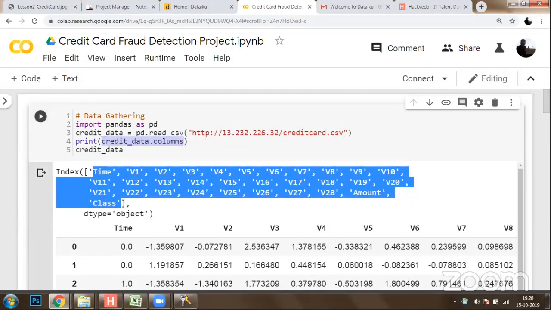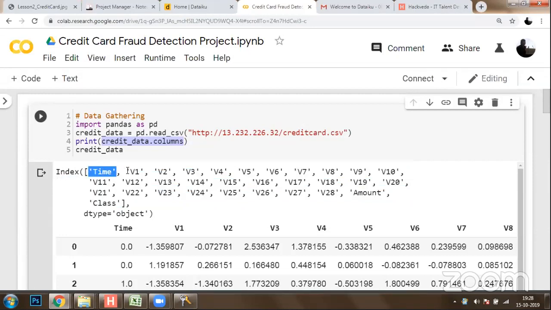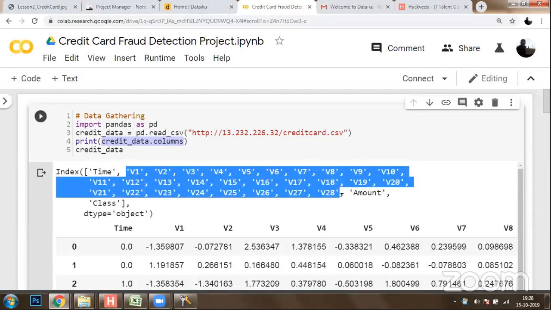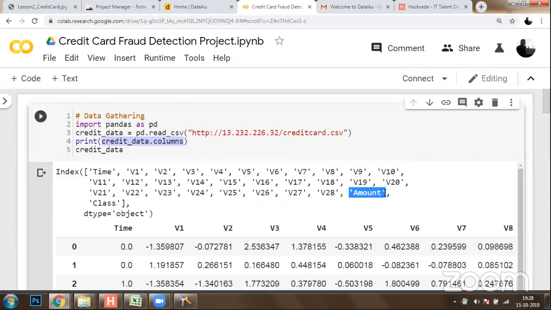So we have information about time. Then we have certain variables, approximately 28 variables. Then we have the amount information and the class information. Class contains two categories. One is no credit card fraud, and the second one is yes credit card fraud. So 0 is represented when the transaction is authentic, and 1 represents where the transaction is considered a fraud transaction. So we have this data available.